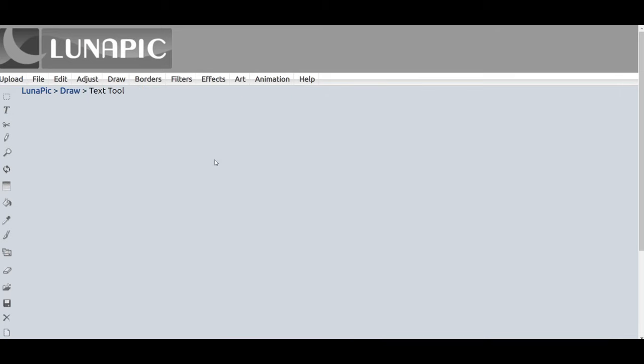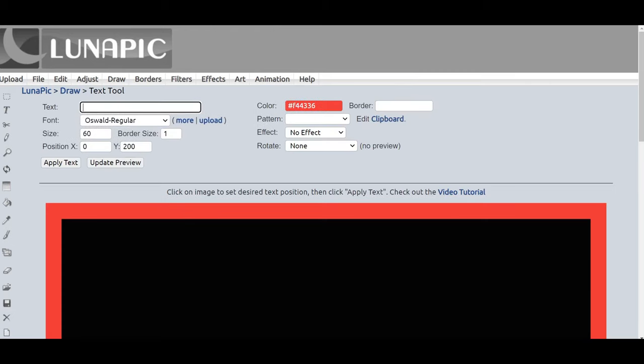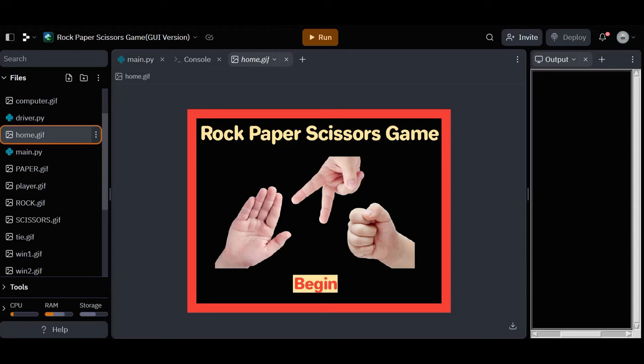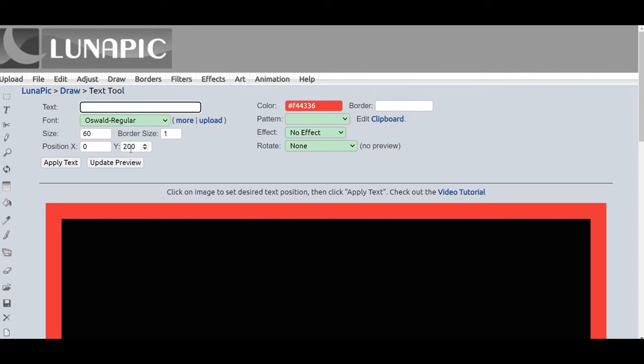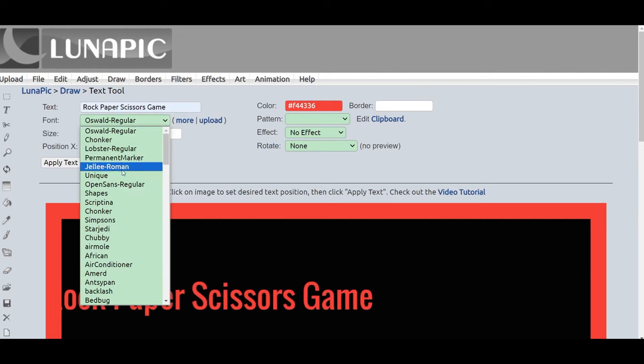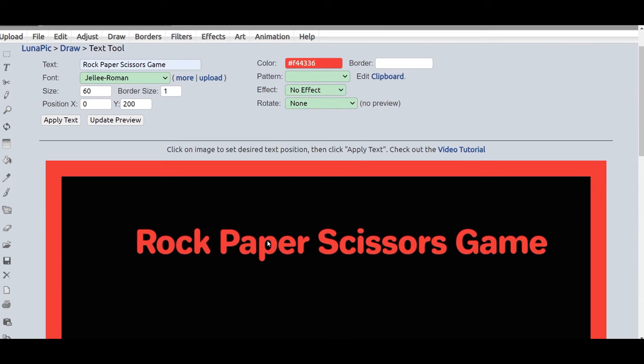So I'm going to click on text and then just want to put a cool title, something very similar to what we had in the first design. So what you designed in the first place. Mine was rock, paper, scissors game, and I think that's exactly what I'm going to be putting in here. So I'm just going to write rock, paper, scissors game. I actually have it stored. I'm going to go to Jelly Roman because I had that.